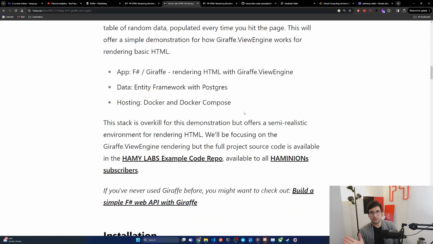Okay, and then one last warning is if you've never used Giraffe before, and you have no idea what I'm talking about when I say Giraffe, you might want to check out this post, Build a Simple F# Web API with Giraffe, which is the intro to this web framework. So probably look at that and then come back here to learn more about the HTML rendering.